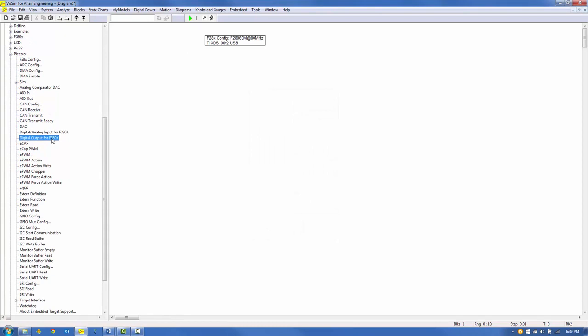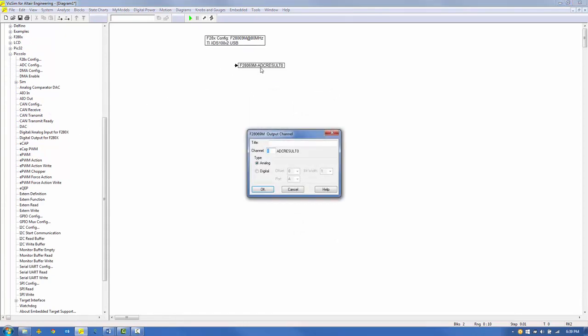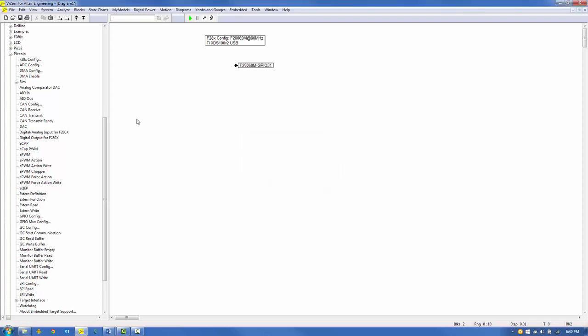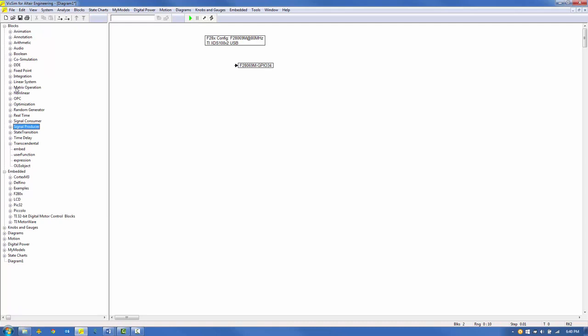From the Embedded Piccolo menu, select and place a digital output for F280X block on the screen. Right-click on the block and select the type as digital and set the channel to 34 for the red LED. Click OK to save your entries. You will see the GPIO34 label on the digital output block.